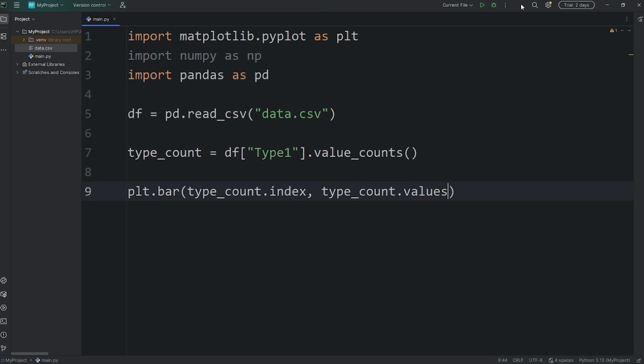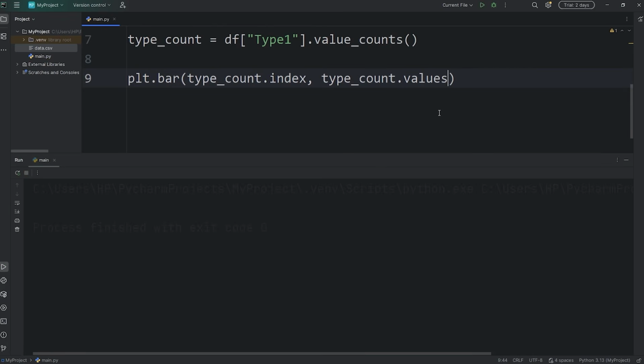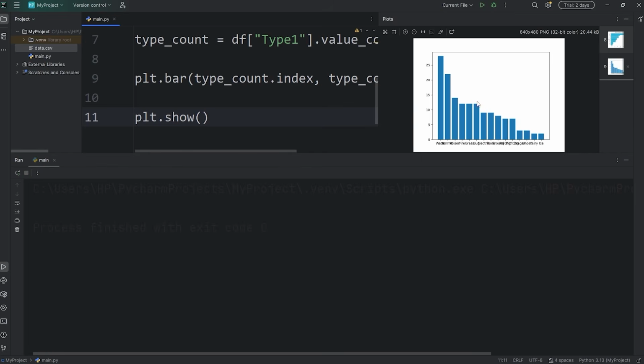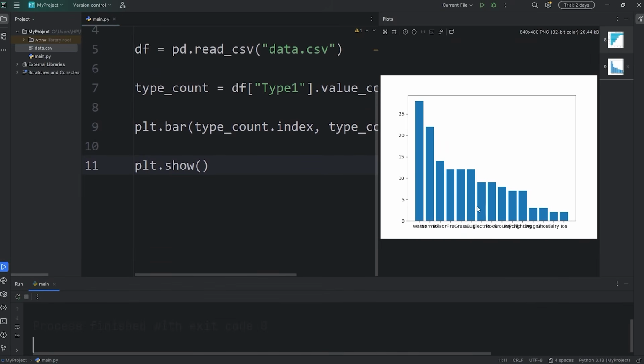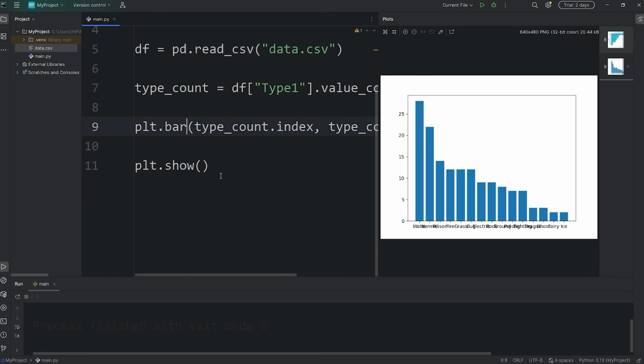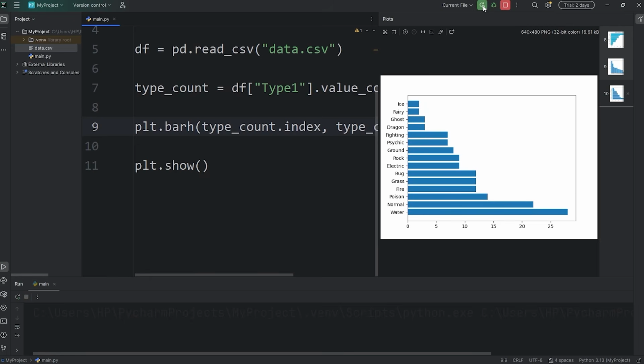Let's see what we have currently. We'll do a test run. Be sure to show your plot because I forgot to do that. There we go. Here's our bar chart, but we have a little bit of work to do. All of these index names are grouped together. Let's place them on the y-axis with a horizontal bar chart. We'll use a horizontal bar chart with barh. That's a lot better.